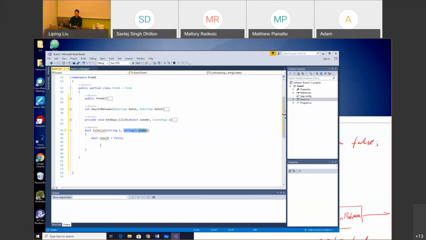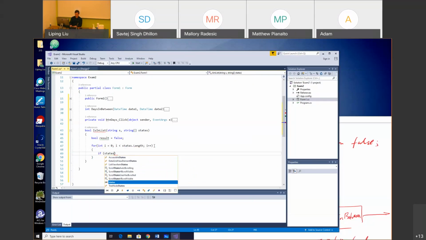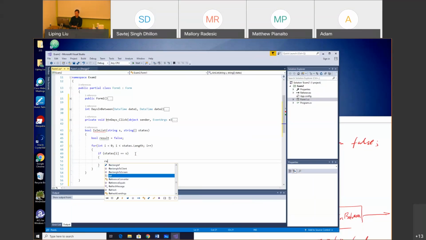I'll just do for. You can use for each or for loop, so let's use a for loop. Integer i equals 0, i less than states.length, and then i plus plus. And then say if states[i] is equal to s, then we are ready to return.